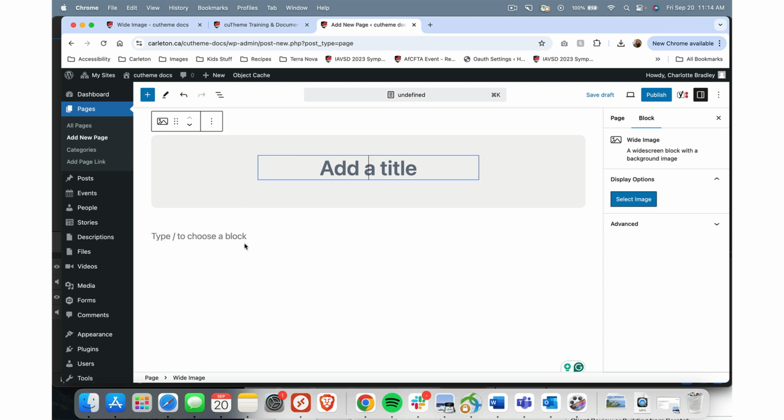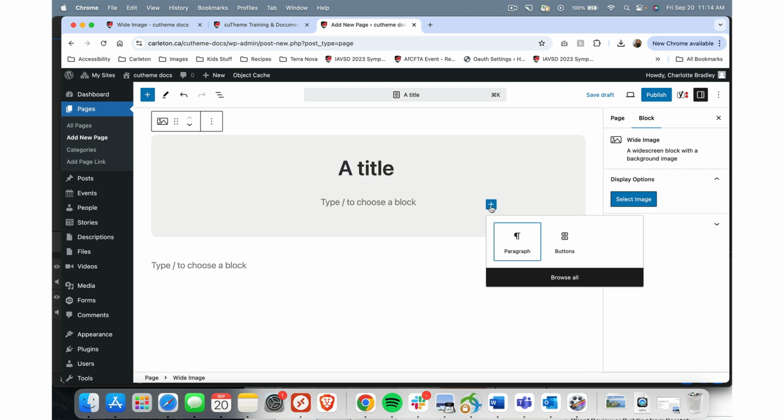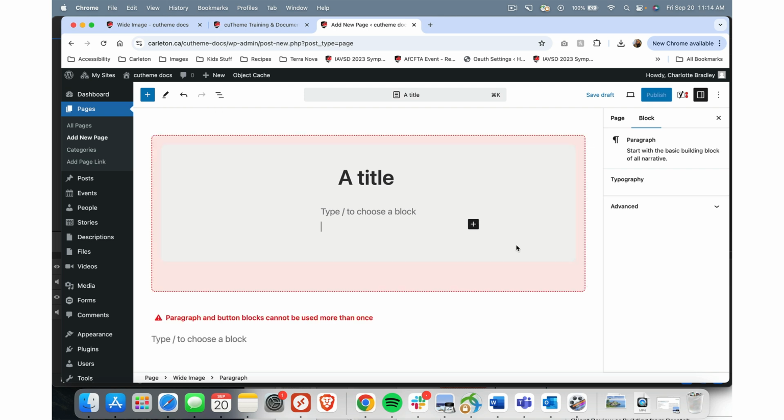The wide image block is made up of a title, a background, as well as content such as a paragraph block or a set of buttons. Let's start by adding a title. To add content, click on the plus sign and click paragraph to add a subtitle or a description.